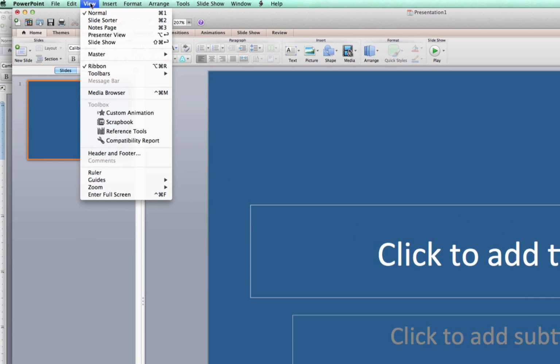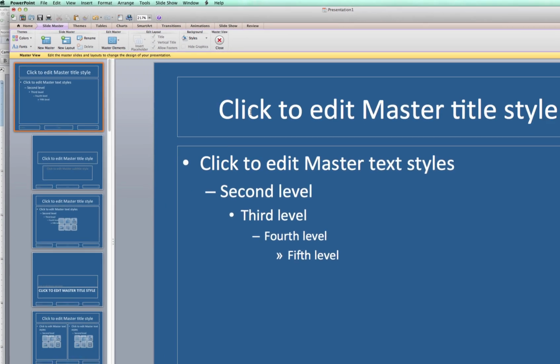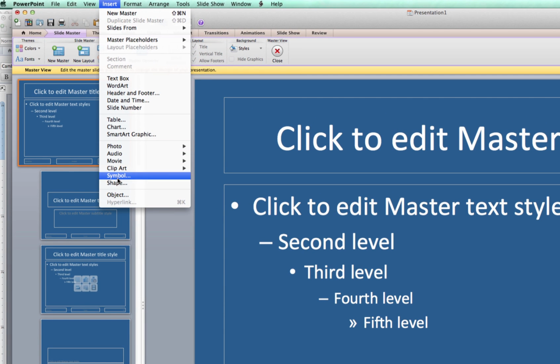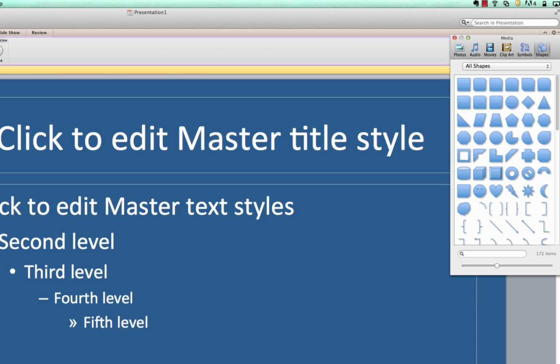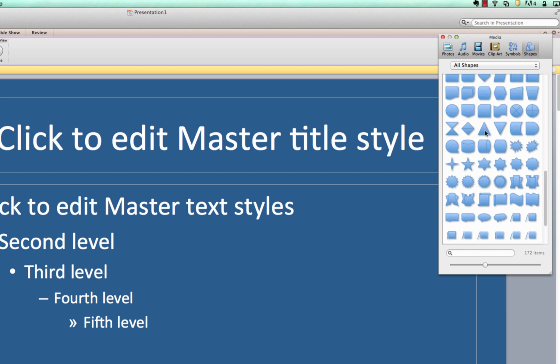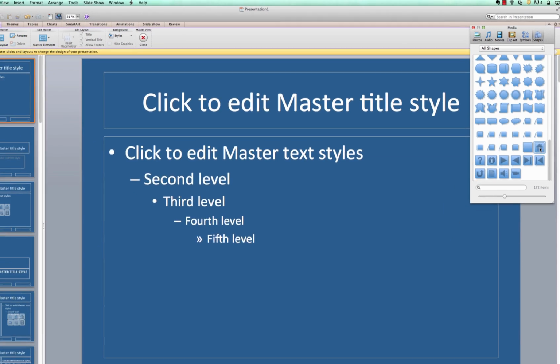So let's go back to the slide master view. And now we're going to show some animation features here. So what we want to do is put some navigation buttons on the bottom of the display. So to do that, we are going to insert a shape. The shape box comes up for all of the media. We'll scroll to the very bottom, and the first thing we'll do is put in a home button.